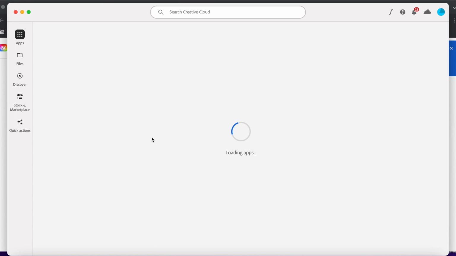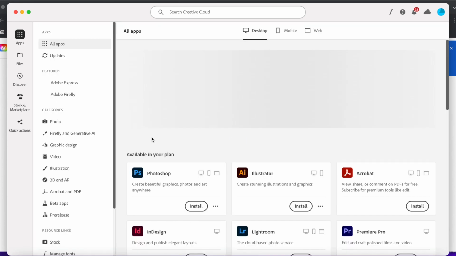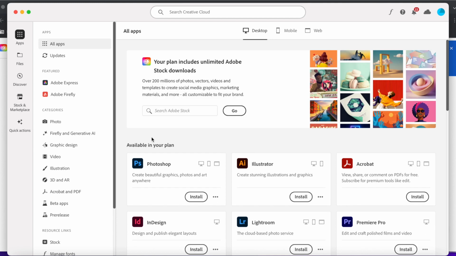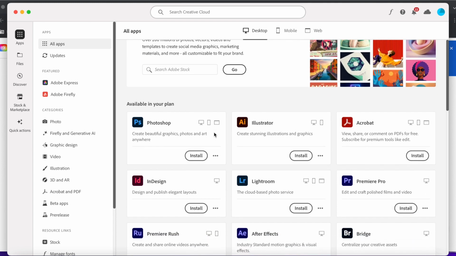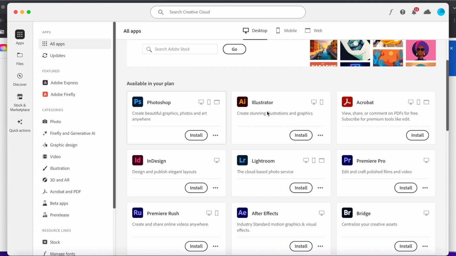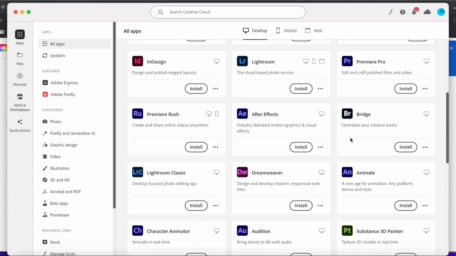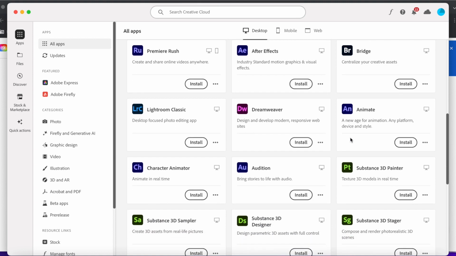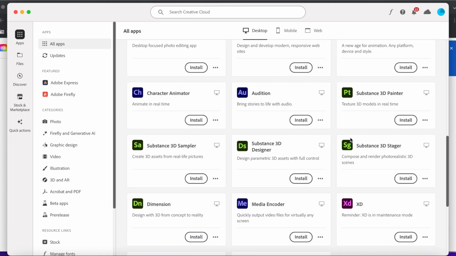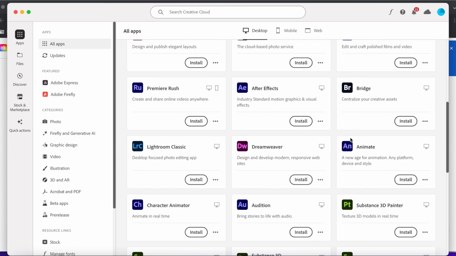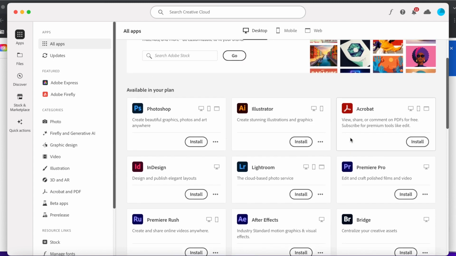And once it's done installing, it will open this up right here, and it's going to show you all of the apps that are available to you for free. It includes apps like Photoshop, Illustrator, Adobe Acrobat, which is probably the most popular for students, Lightroom, and all these kind of different apps you can play around with and use for free for Fresno State students.